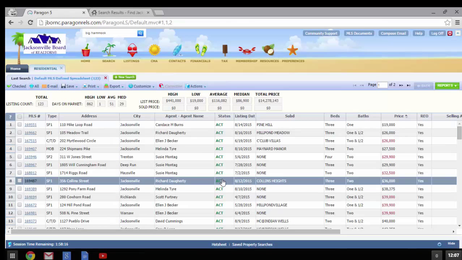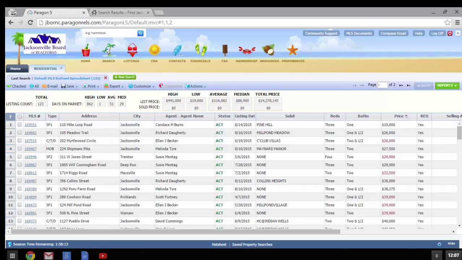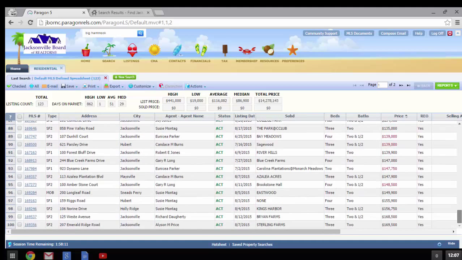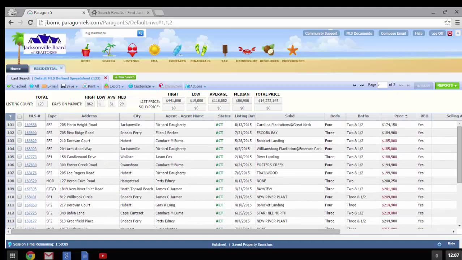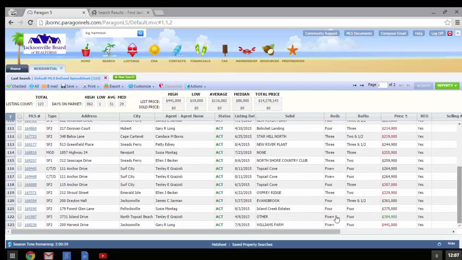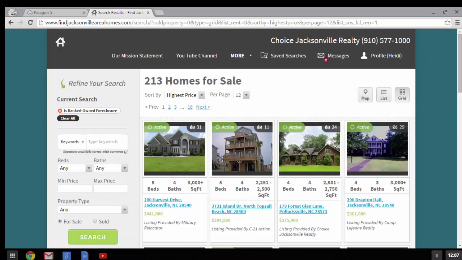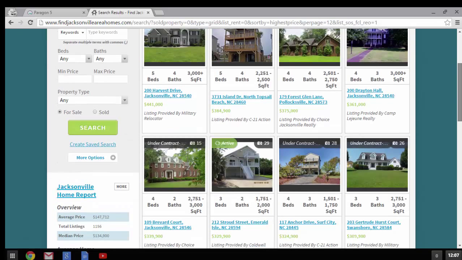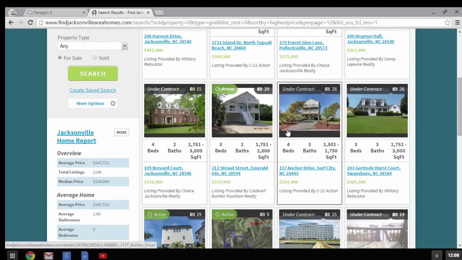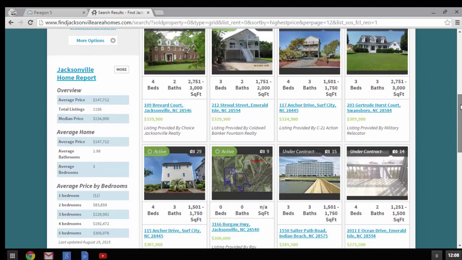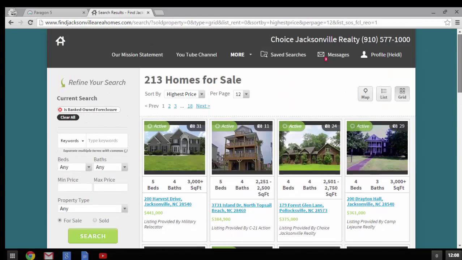Now, let's compare that with Paragon. This gave us a result of 123 that were active. Over here, we have 213. The reason for this is that this is going to pull up all of the homes that are under contract as well. So don't get wigged out if the numbers don't quite match up. We want the under contract homes to be on our website as well. So that's why you've got so many more there.